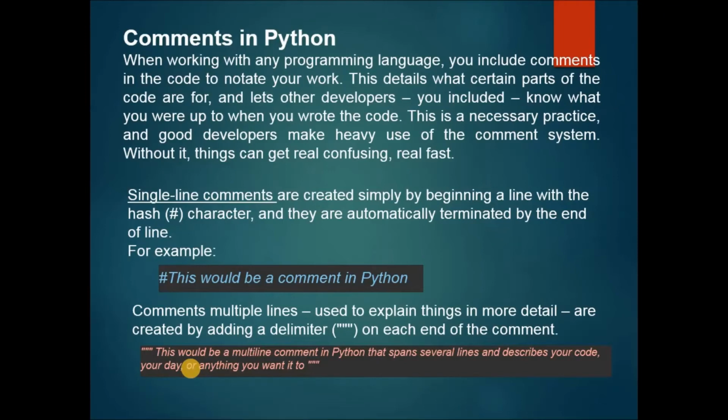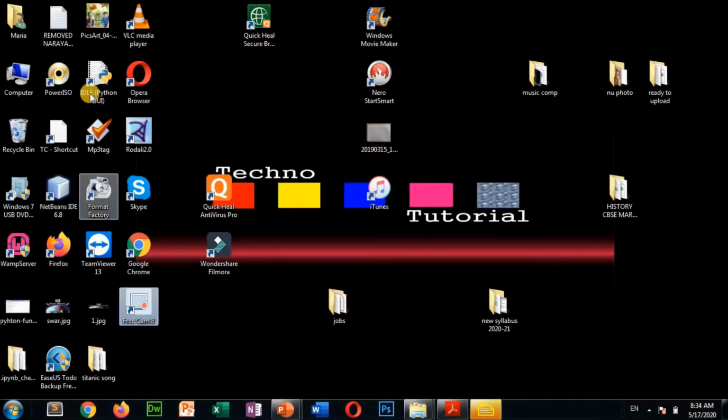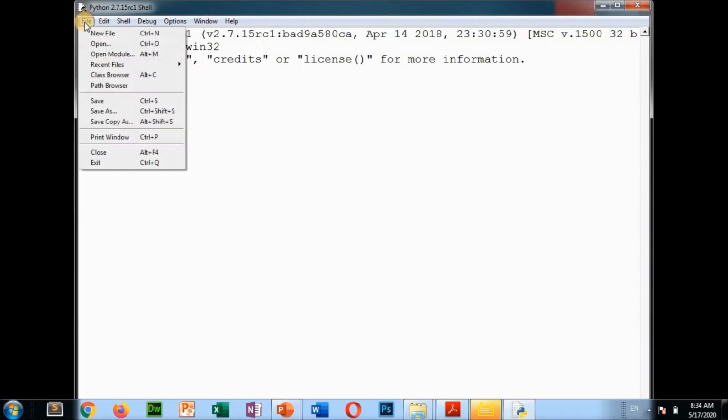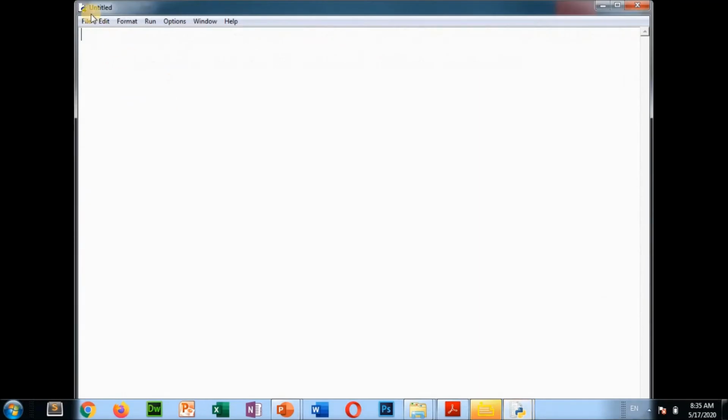Suppose I'm going to show you one Python program. I am going to create one Python script, file, new file, then I am going to write here. Suppose I am going to give a question as a comment. In the program I am going to write the question as a comment: enter a number and check whether it is even or odd. So I am writing the question as a comment.